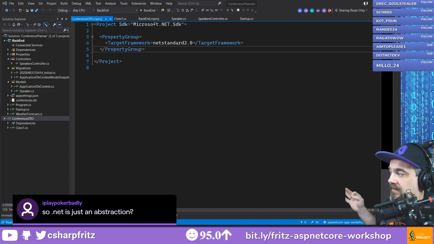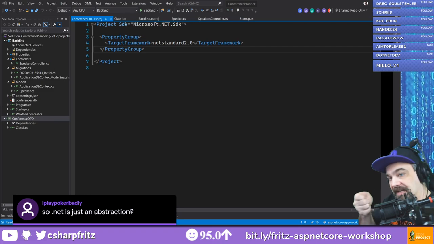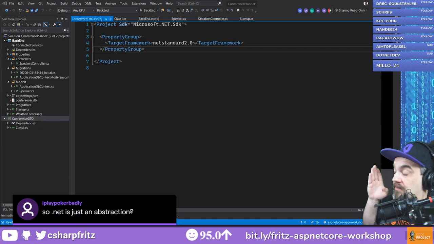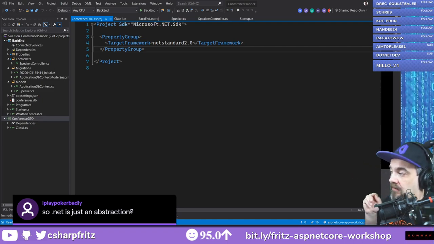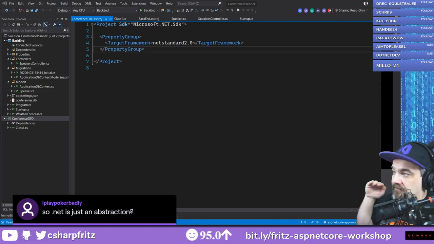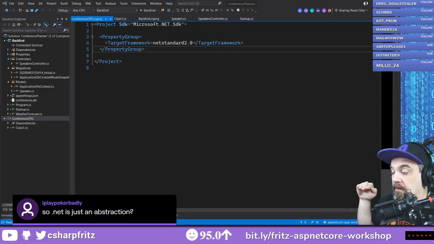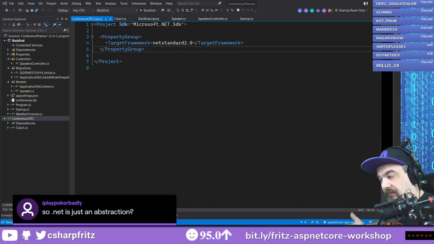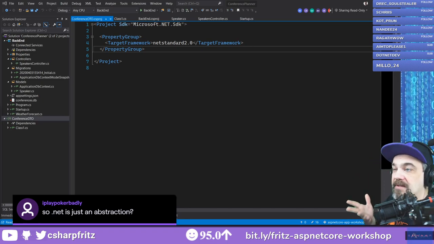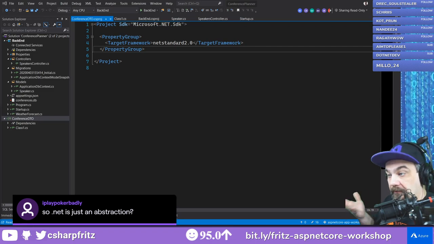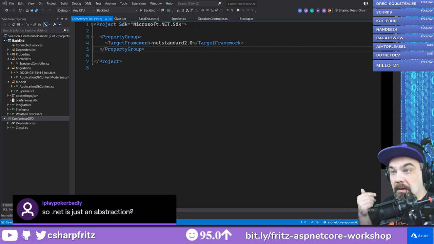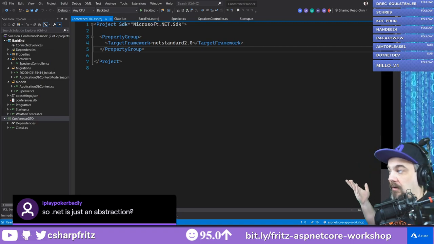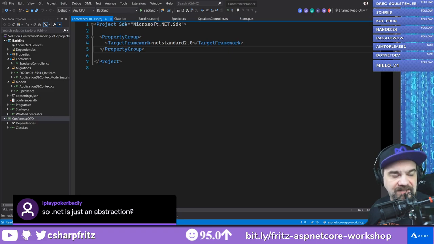Says, so .NET standard is just an abstraction. Yes. It's just a series of contracts that when we build a project that targets .NET standard, we're building on top of those contracts, that abstraction over those implementations. And when we actually build, it fulfills that contract, that abstraction with the appropriate implementation for Windows, for Linux, for your game engine, for iOS or Android at that time. It's really great stuff.